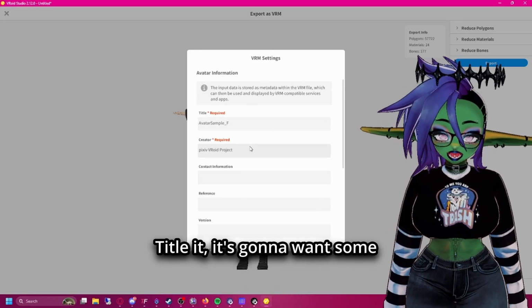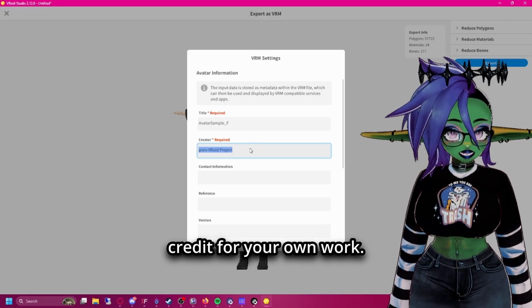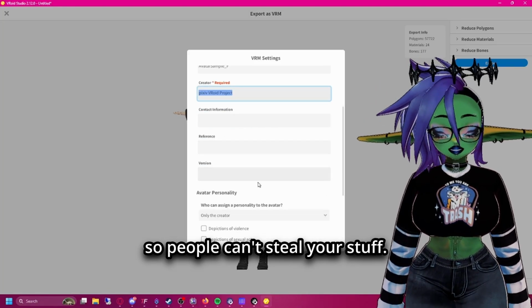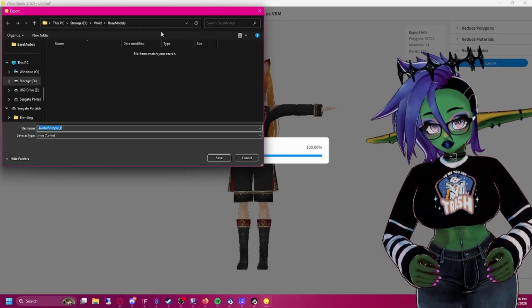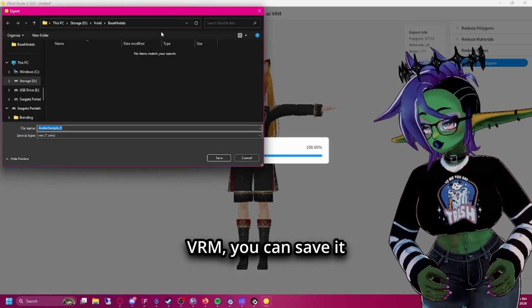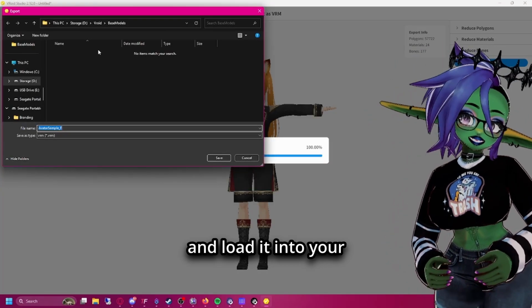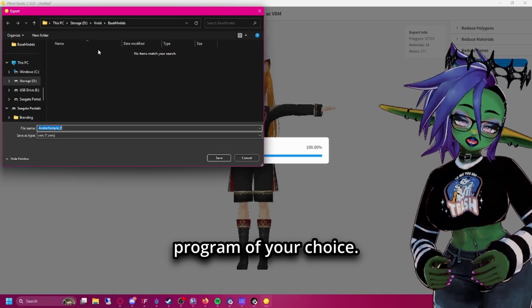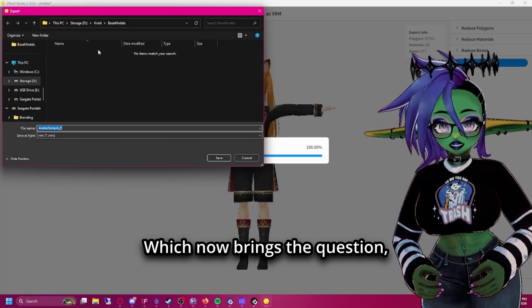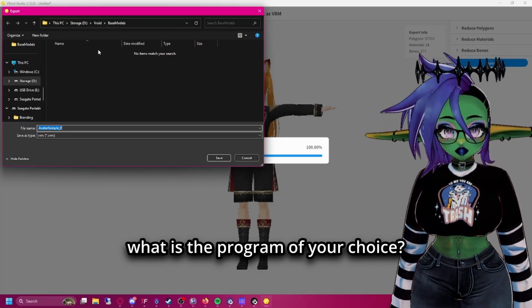Title it, it's going to want some information about you. You're going to want to take credit for your own work, so make sure you put this information in there so people can't steal your stuff. So there you go, you have it. You have your own VRM, you can save it and load it into your program of your choice. Which now brings the question, what is the program of your choice?